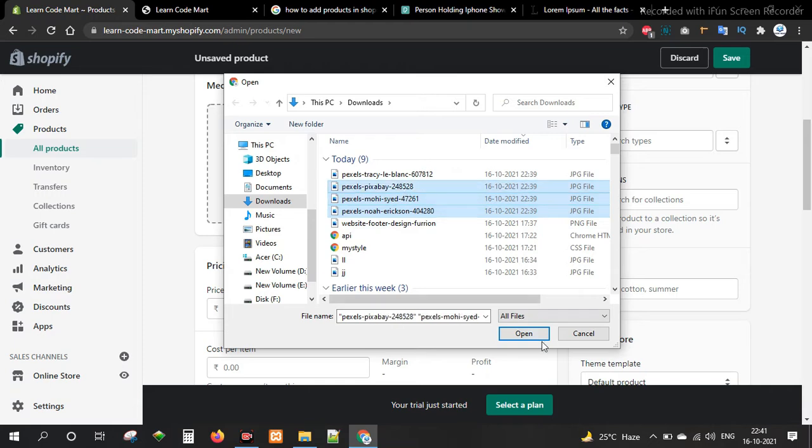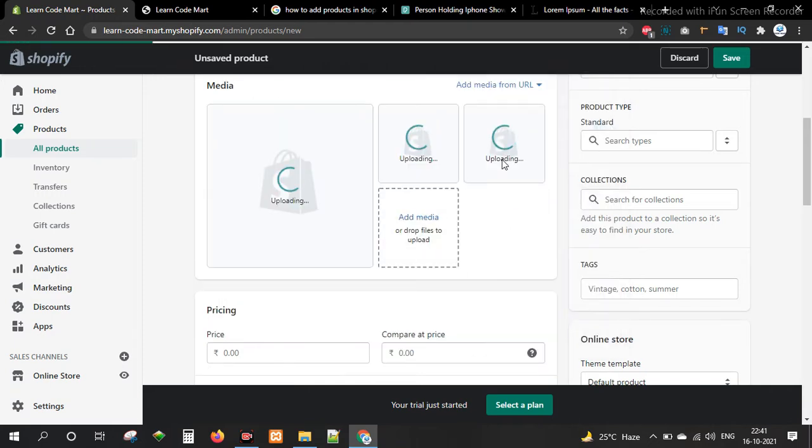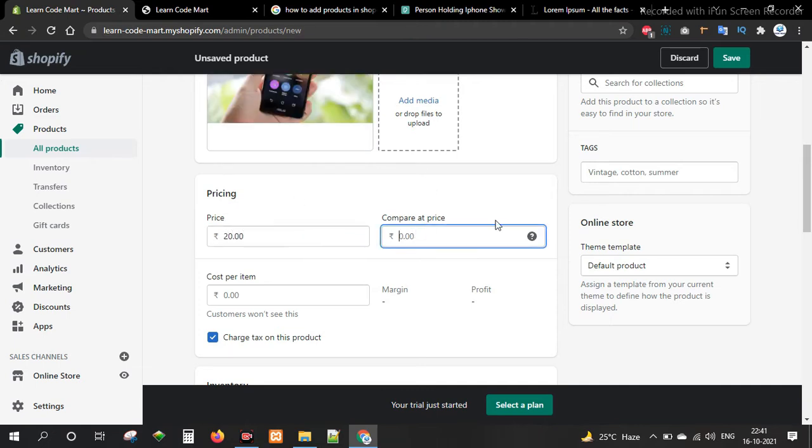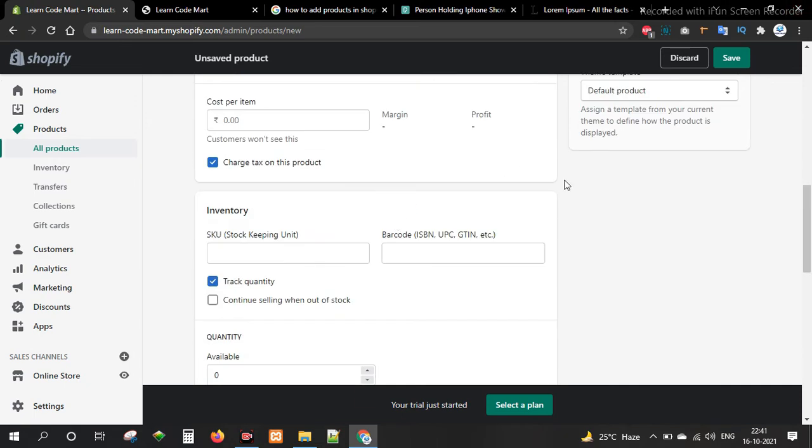We can add the several images, more than one or two. Yeah, I am adding 3 images. And this is the price. We can add the price here. We can add the compare at price, what it should be, and we can add our custom SKU, or it will generate a default SKU.